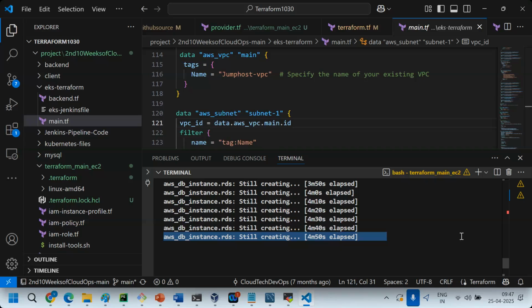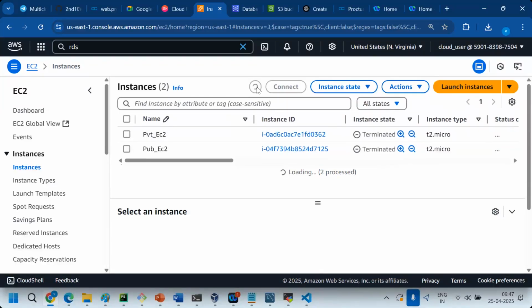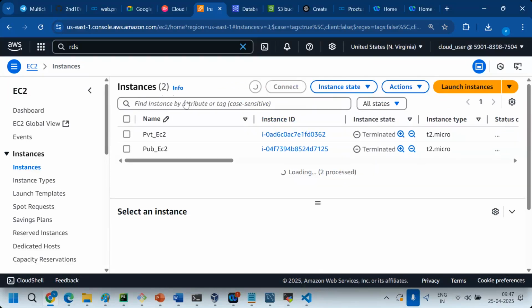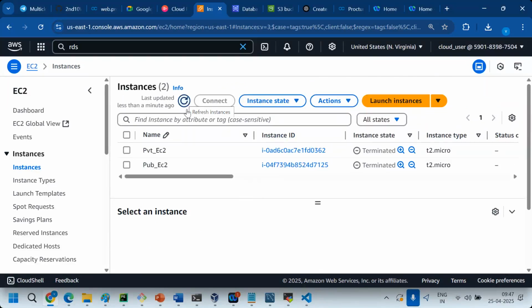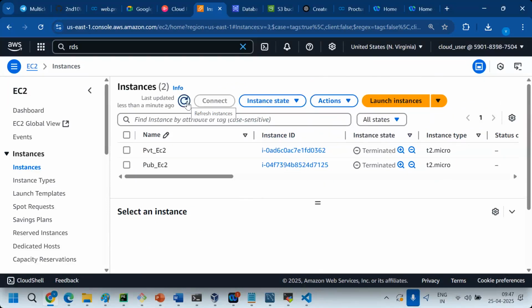Why is it taking time? That's because of the unnecessary dependencies I have created. If RDS is created separately and the network is created separately, it would complete quickly. So these are unnecessary dependencies. I need only the server, RDS is not required now. But the server will be created only after RDS is created.